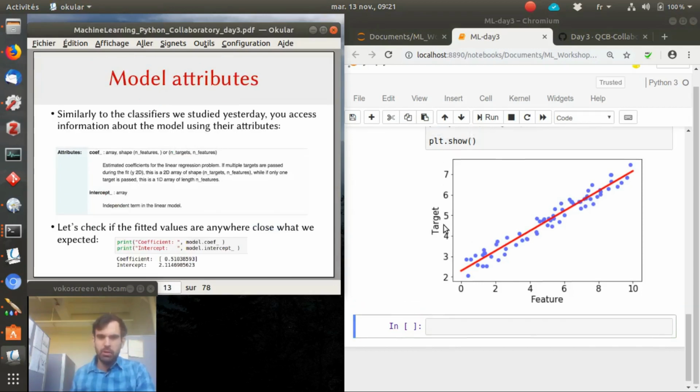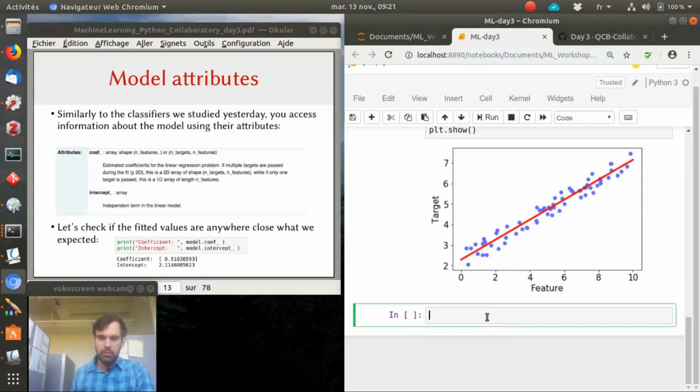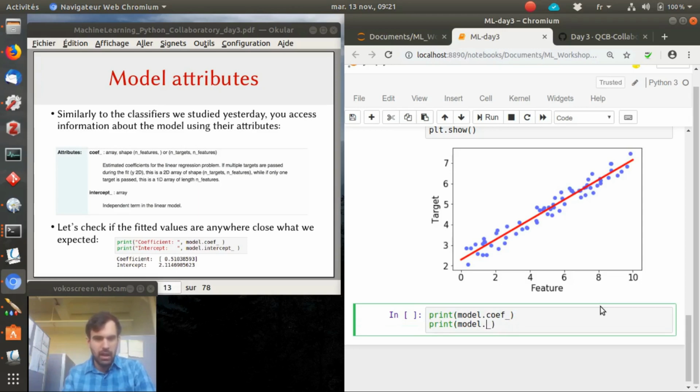So you can have a look at the model and it gives you plenty of information, in particular what coefficient it found and what intercept it found. So if you look at model.coef_, I'll remind you, the underscore indicates that it's something determined after the fitting. So it's an attribute determined after the fitting. And you can look at the intercept.